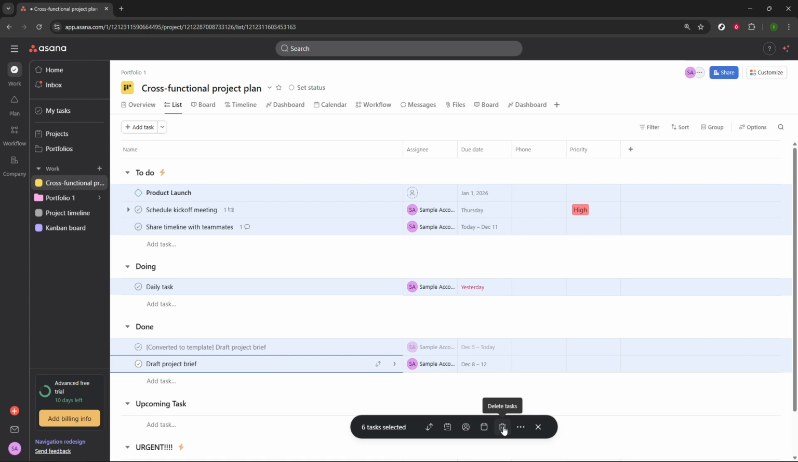A quick best practice: after applying a bulk change, glance through the selection to make sure everything updated as expected. This small check can save a lot of time. And if you're working across different sections, repeat the anchor and shift-click technique for each range you need.